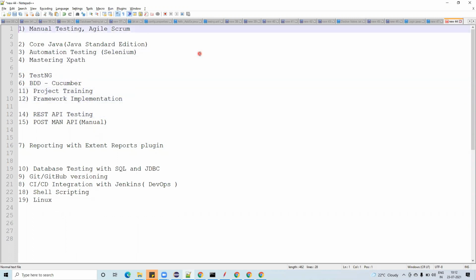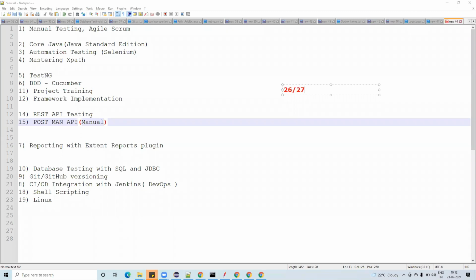So the people who have not attended manual testing can start attending from Monday. From Monday, the first 2 days, 26 and 27, will be like demo days. But at the end of the classes, I'll be teaching all those things, so don't miss that one. I suggest you attend after 30 minutes.